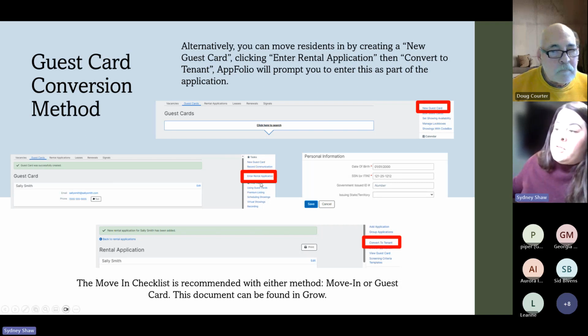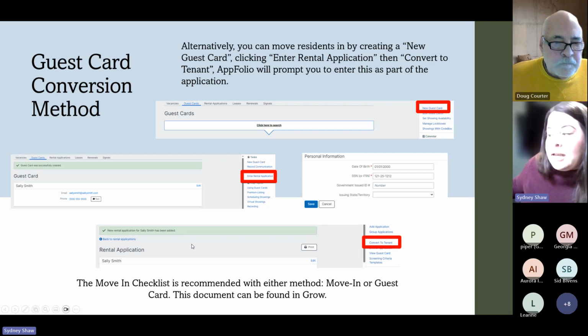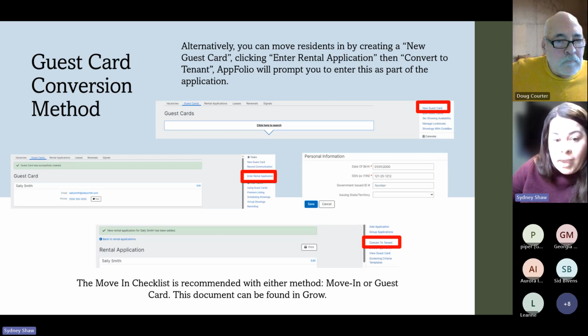So when you're going through the rental application, this is what's going to populate right here, and that's where you're going to put the birthday and the SSN. Okay. Once you click save and continue, you're going to get that green banner again that says new rental application for Sally Smith has been added. On the right side, you can click convert to tenant, which is going to convert them to a tenant in AppFolio, and this will take you to the move-in flow page.